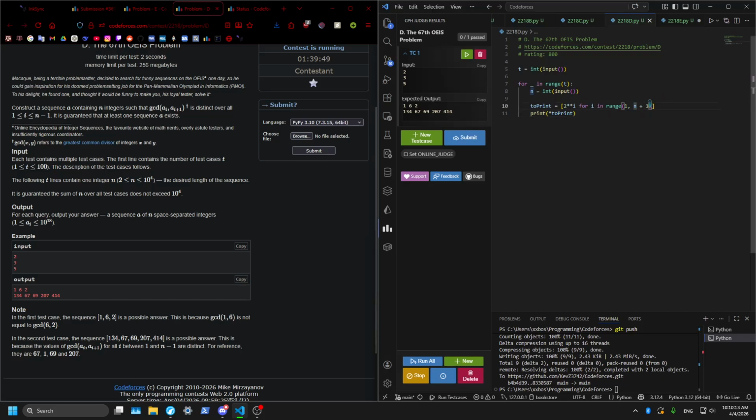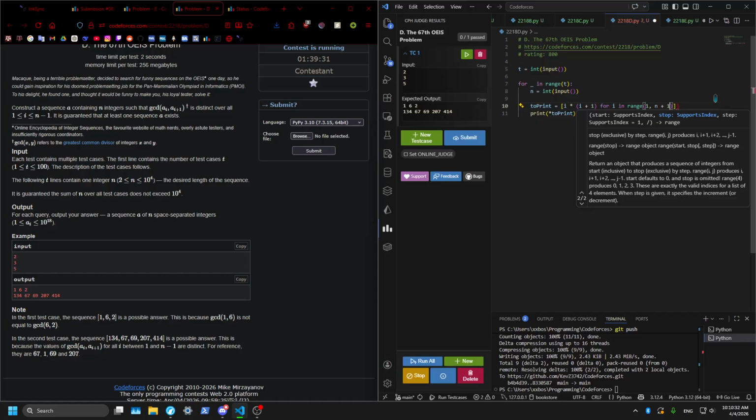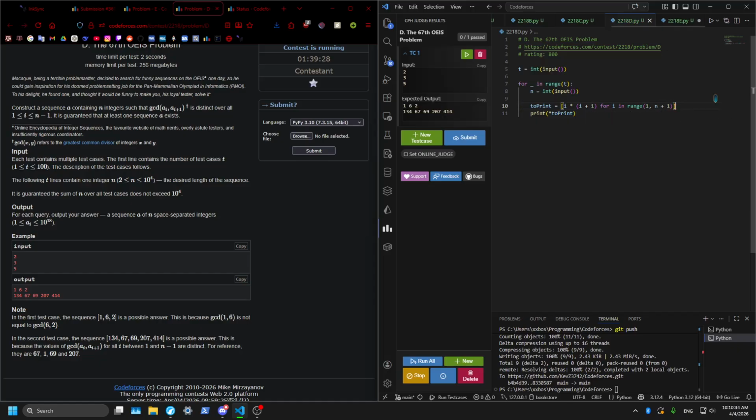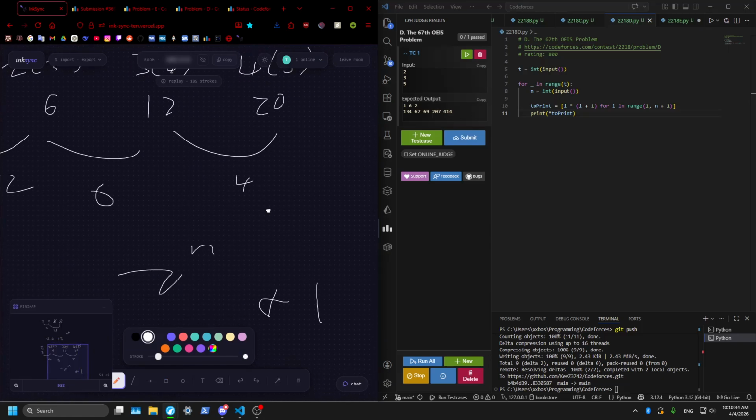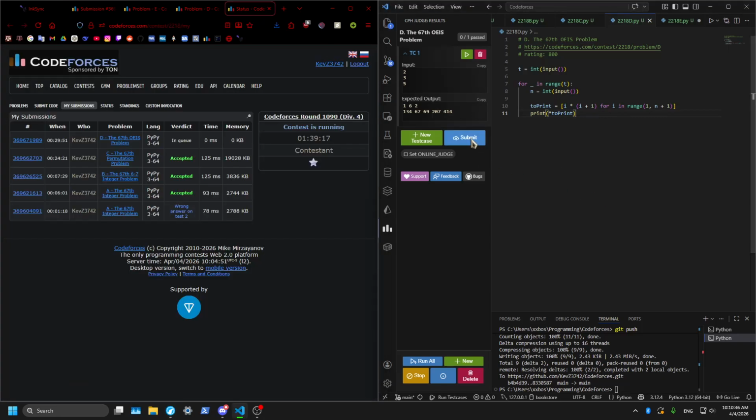Oh, why didn't I just look at that earlier? I should have just gone with my first idea. I thought I was being smart. It's i times i plus 1 for i in range from 1 to n plus 1. I think, because this is 2. 2, 6, 4. I think this is correct.